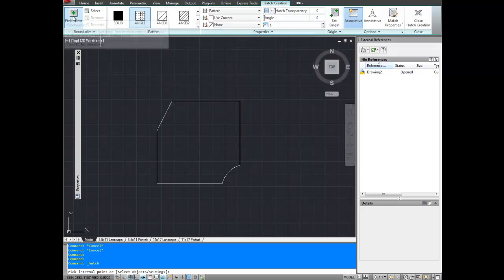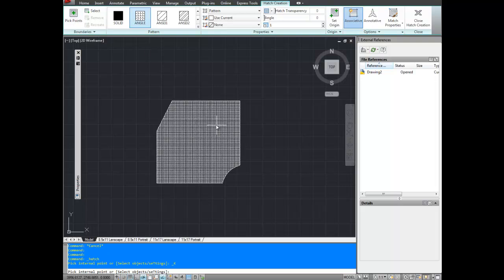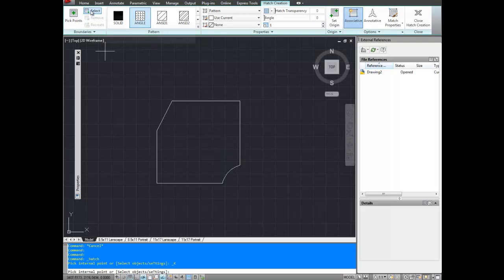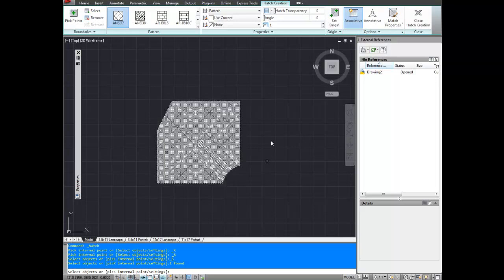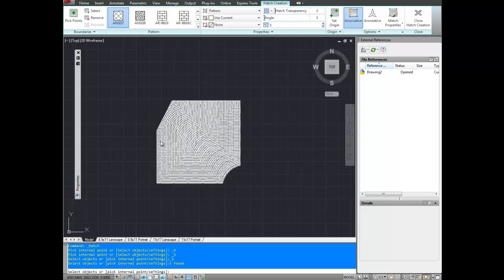And you have the choice of picking a point, which would mean clicking on the inside of an area. So as you can see, if I click there and hover, it shows me where it's going to hatch. The other option is to click the select, and you can choose a polygon. So as you can see, I can pick my entire shape. I'm going to go with this cross hatch here, and I'm going to select the polygon. So as you can see, it's hatched and everything, but it's very dense.